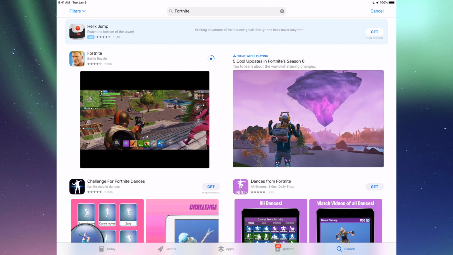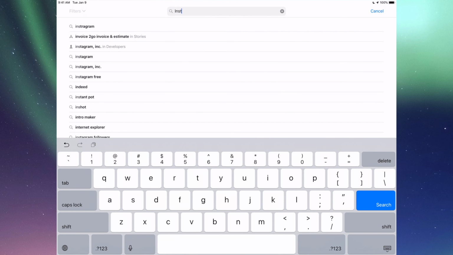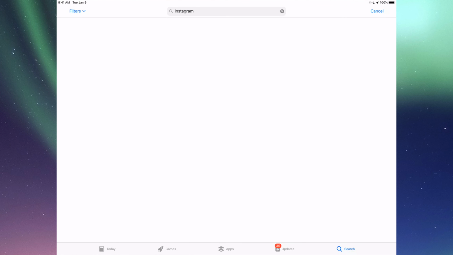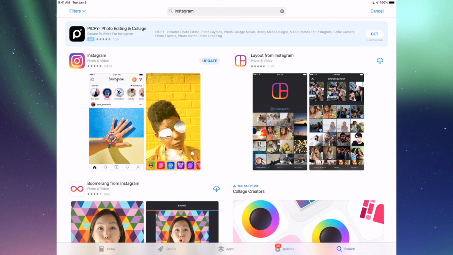So if you go to search again, let's just do another example. For example, Instagram. So let's just tap that in. And right here, I'm going to see update. So I can just tap on update for Instagram.